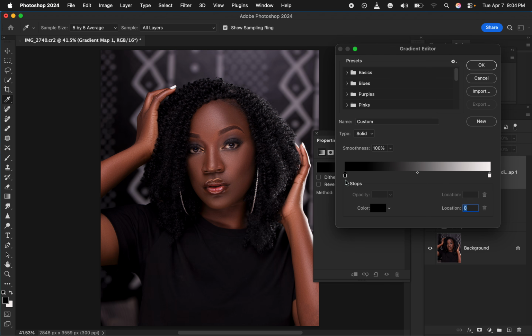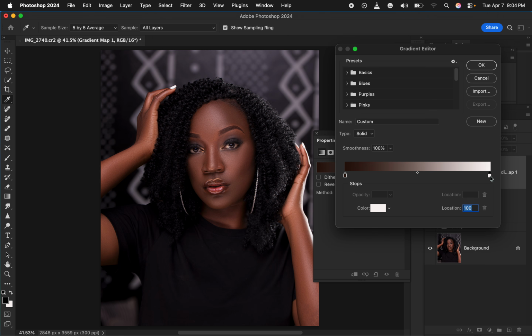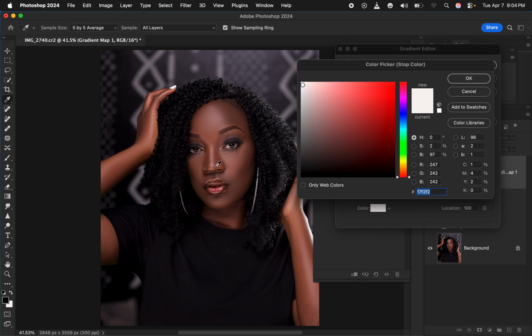color option. Then click on this pointer, make sure the location is set to 0. Then click on the color option and choose the darkest point of the model's skin. So this is going to be our darkest point. Click OK. Do the same for the brightest point of the skin. Location is 100. Click and make sure you choose the brightest point of the model's skin color.